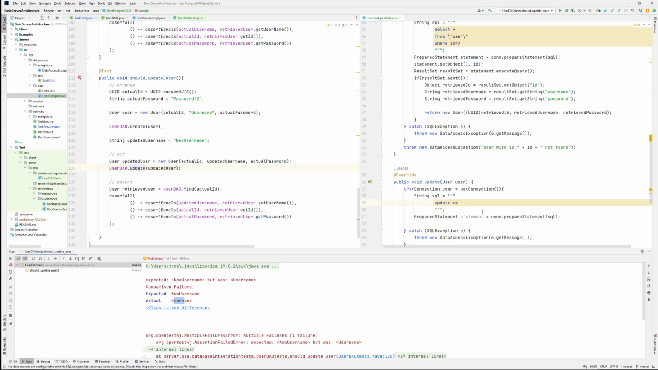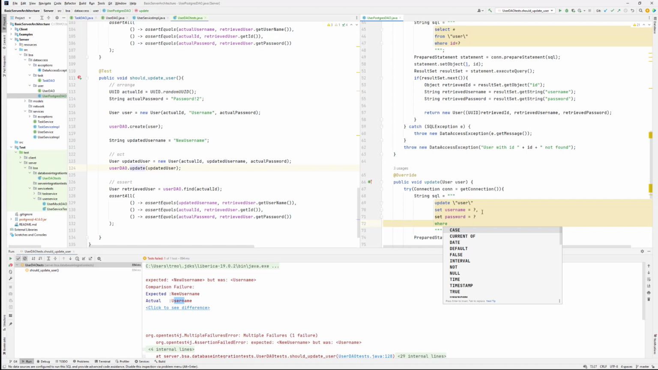Update user set. I have columns. What do I have? I don't want to update the ID. I want to update the username. Should be equal to some argument variable parameter, and set password should be able to be updated also, like that. And then I need a where condition where ID equals question mark.